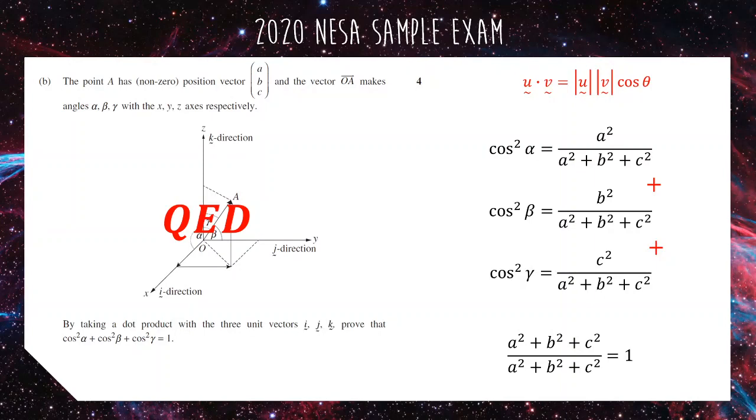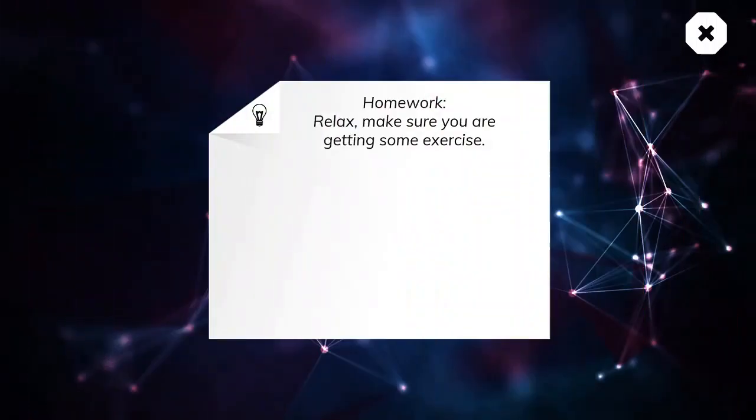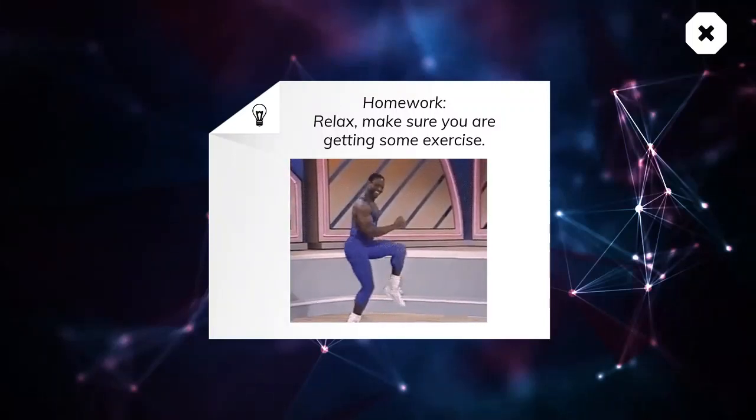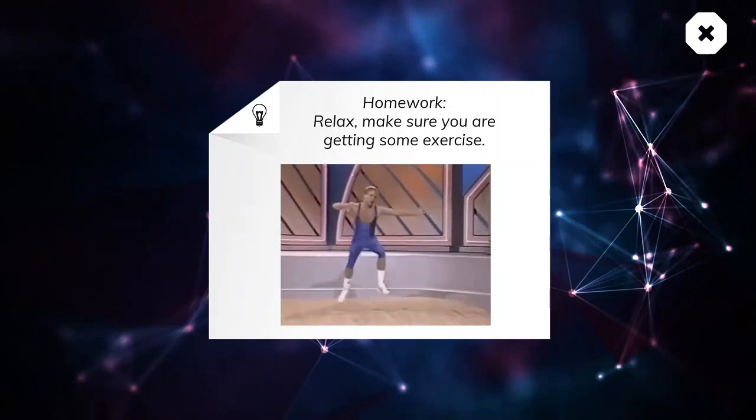I'm going to skip to the homework for today. Nice, easy one. I just want you guys to relax as it's the end of the term and just make sure you're getting some exercise. Very important to keep active. Very good for your mental health, I find. So that's my recommendation. Keep active and keep learning.